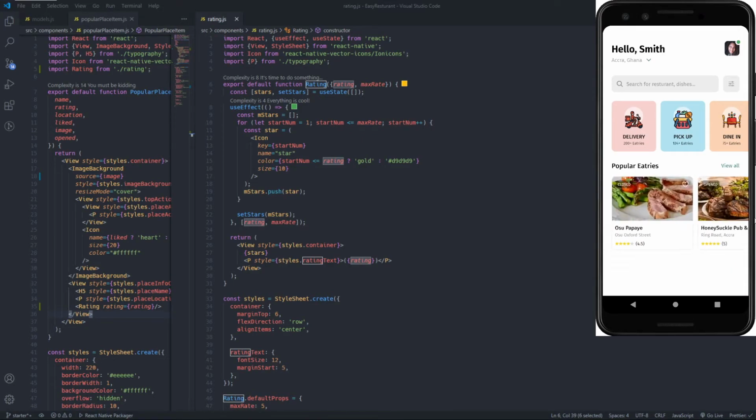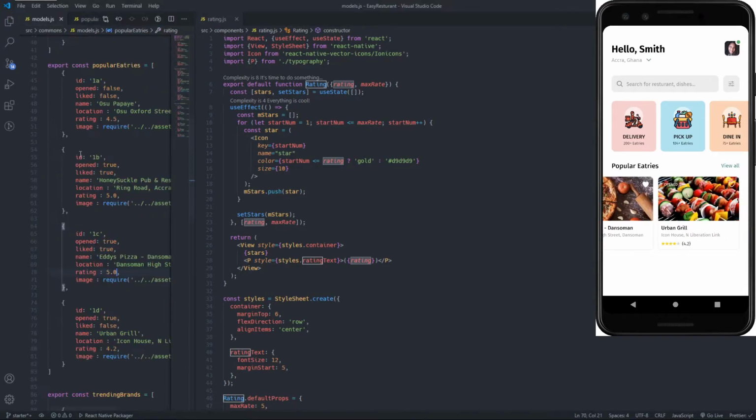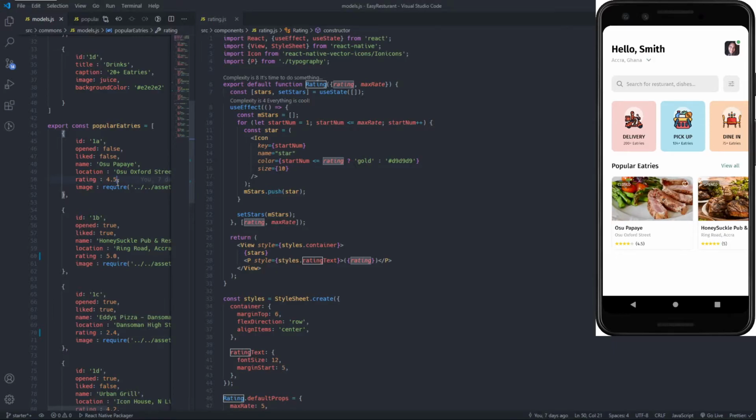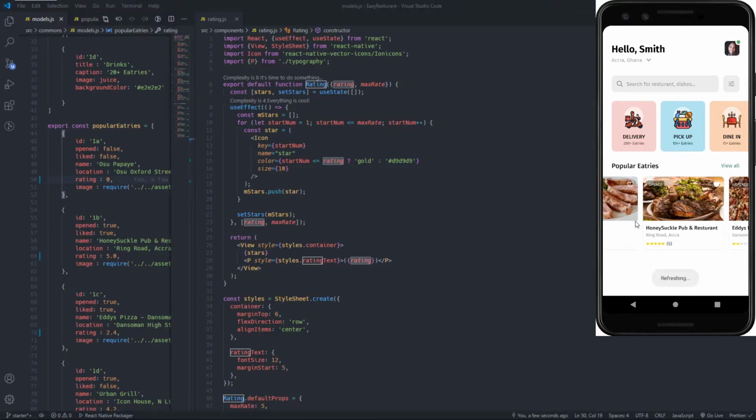So if we are dealing with 4.5, we are using the 4 stars. Our 5 is having all the stars. We are having 4.2 over here. So let's change Eddie's Pizza to 2.4. Yeah. So if we change it to 2.4, we're having 2 stars, and that is our rating. So if we change it to 3.1, we have 3 stars. If we change it to 0, we have 0. So all our stars is grayed out.